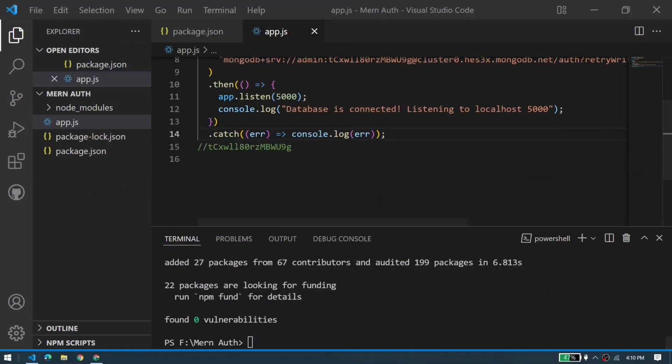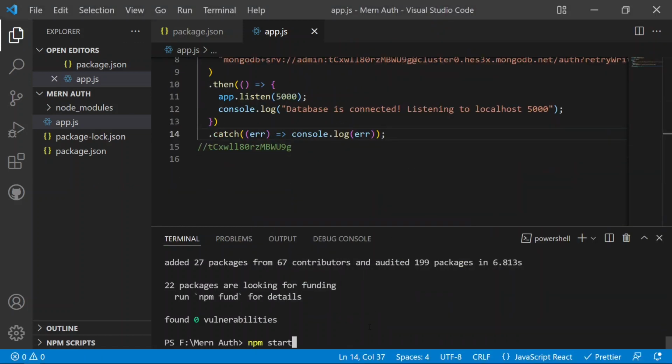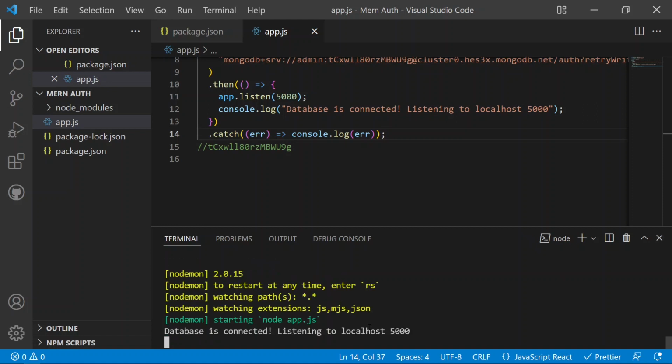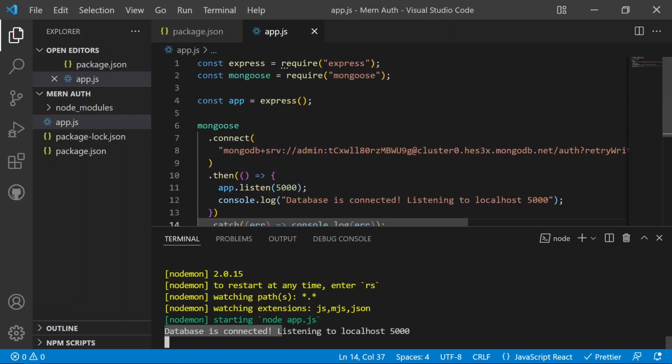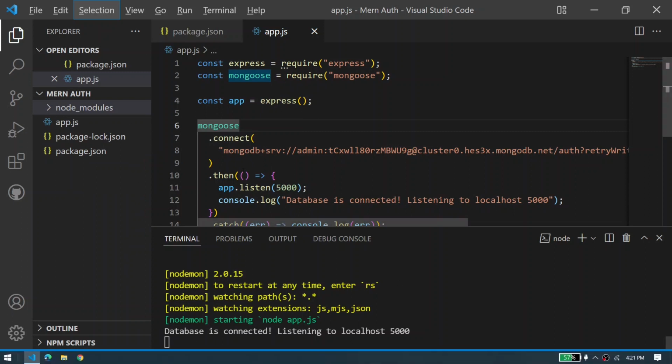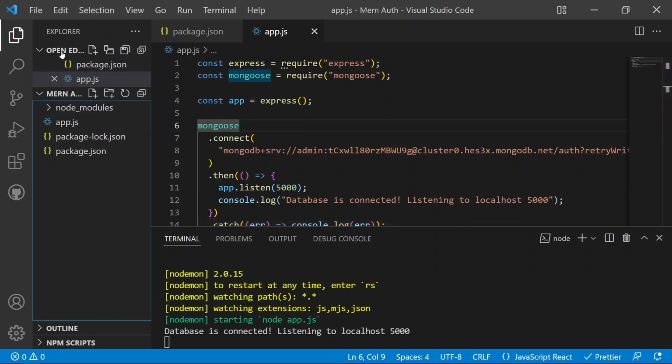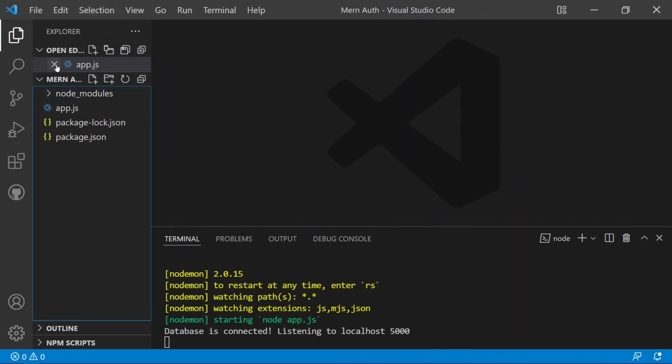And if I now save and start the server again with npm start, then you will see the database is connected and the connection is successfully created, and it is listening to localhost 5000. So now everything is working fine, and now we need to build the functionality of our application. The application is connected to the database, so we can build the full functionality of our application. First we need to build the folder structure.